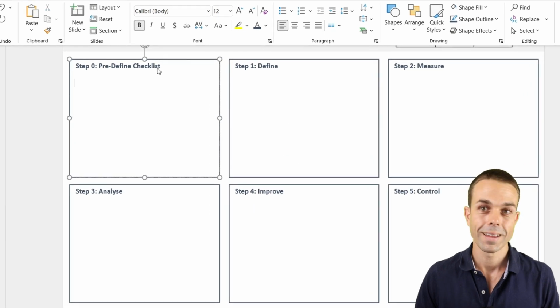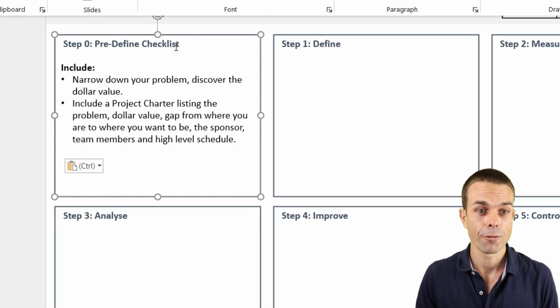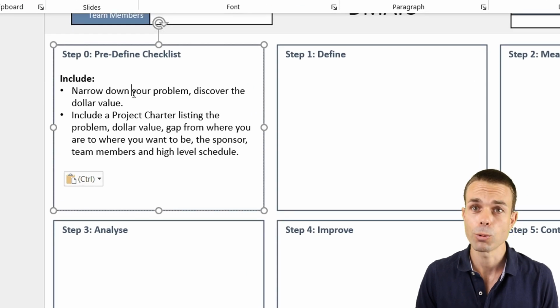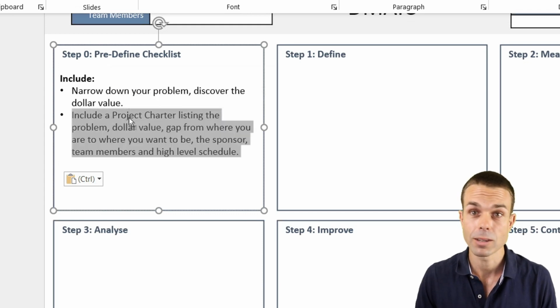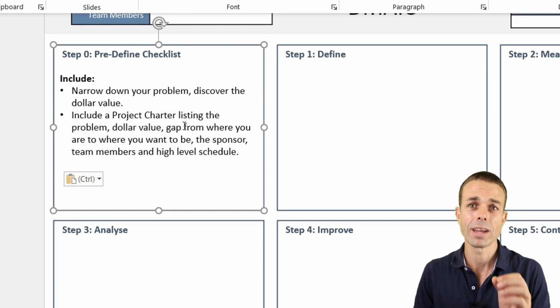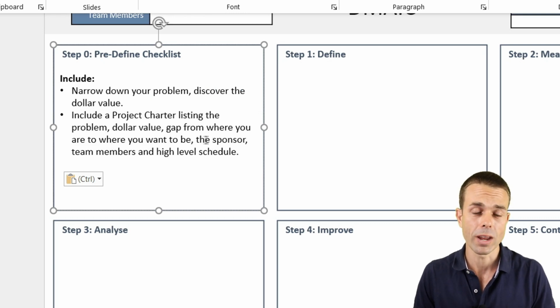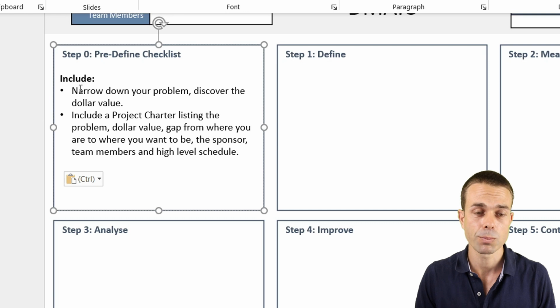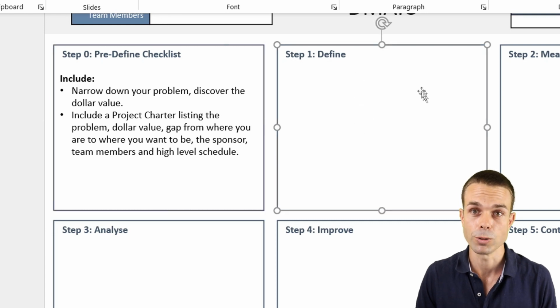Now, as promised, let's go through exactly what to include in each section. For our predefined checklist, we want to narrow down our problem, so we want to discover the actual dollar value. This might include the project charter, listing the problem, the dollar value, and the gap from where you are to where you want to be. We might have the sponsor and the team members and the high-level schedule on our project charter as well, but you can just place that project charter in this little section of our one-pager, and then people can go into more detail if they really want to.